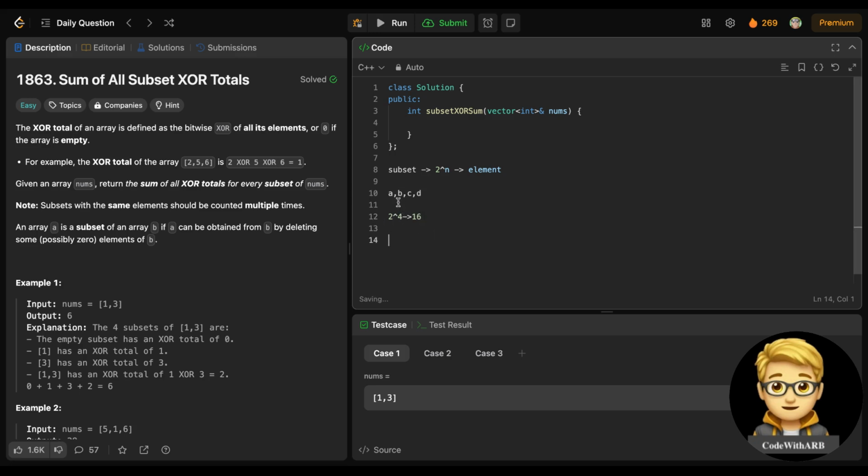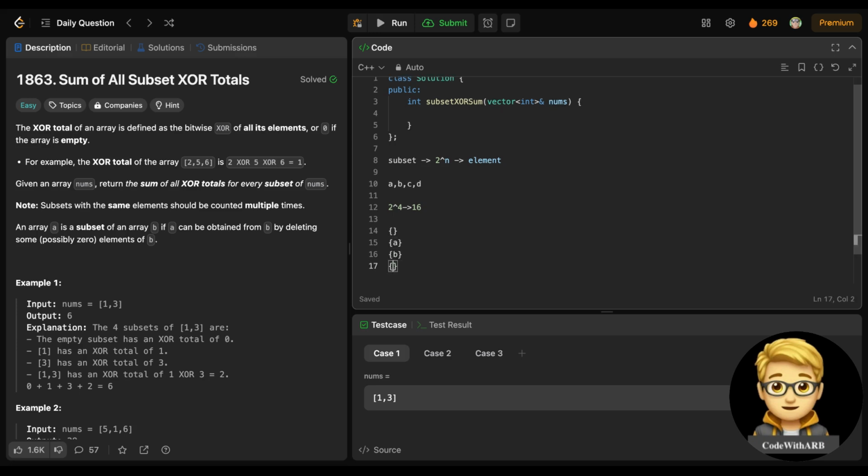How? First is the empty subset, right? Second is a, then b, then c. This is the longest, so let's take it as abc only. So this should be 2 to the power 3, which is 8, because 16 is very long. You will understand from this example also. Now this a can combine with b, then also with c, so ab, then ac. Now this b can combine with c also, then bc.